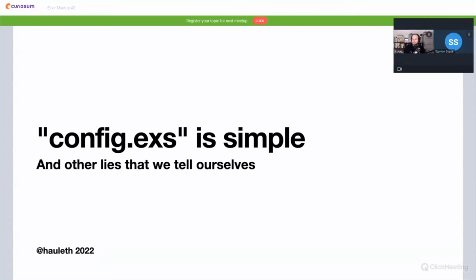Yep, it works. Okay, so today I will be talking about configuration in Elixir, which for many people seems like, well, it's simple. Well, what can be hard about it?